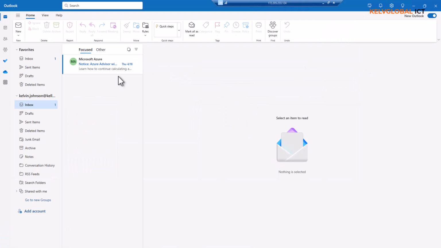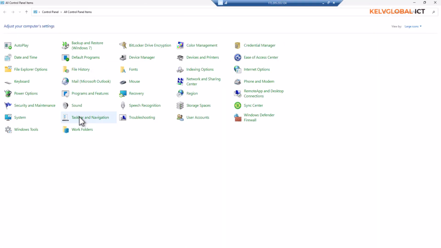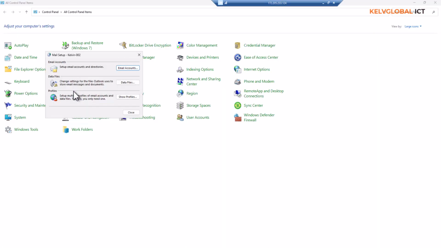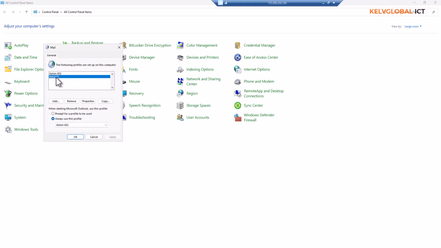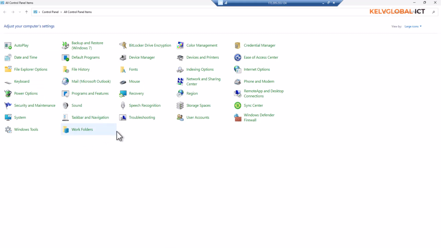And again, you can see it's going to bring back all your mails. No mail will be missed, but you are now using the new profile in Outlook. So I will go back again. We can decide to say, well, I want to delete this profile, I want to remove this one. And then the old one has been deleted and we only have one profile left.